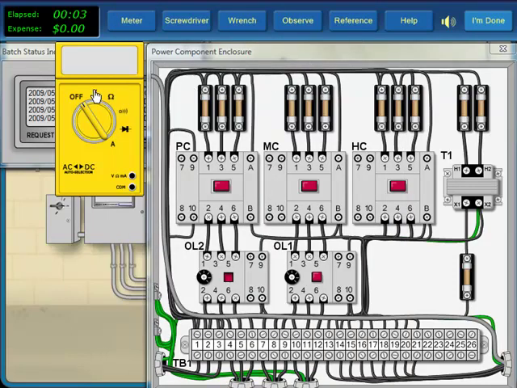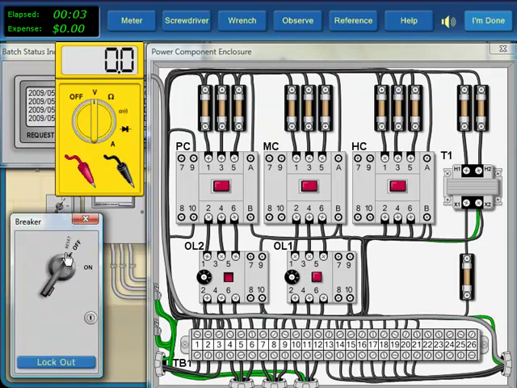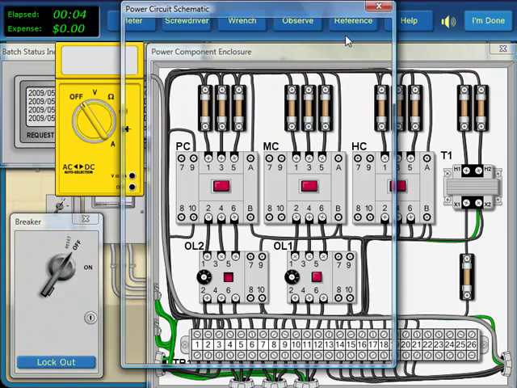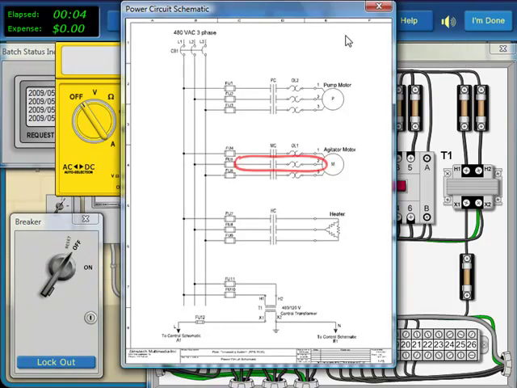To safely test voltage in the power circuit, we open the breaker each time we place the leads. The readings all show full voltage, indicating the fuses are okay. We now know that the fault is an open in the center phase, somewhere between the bottom of the fuse and the motor start point.